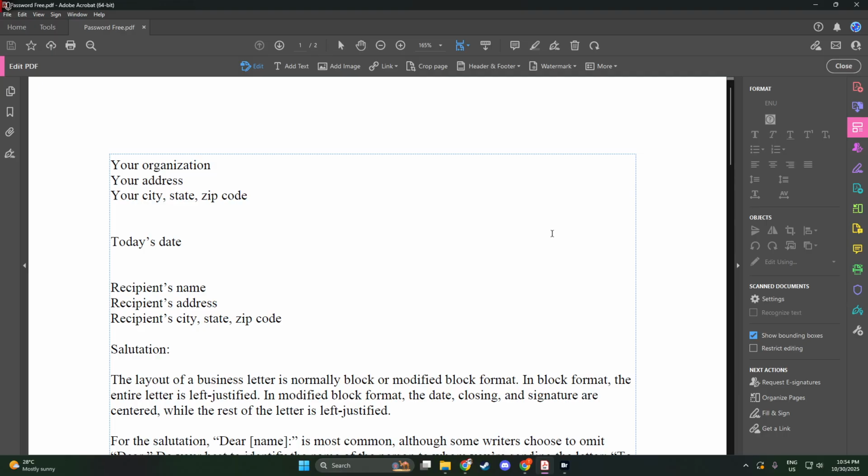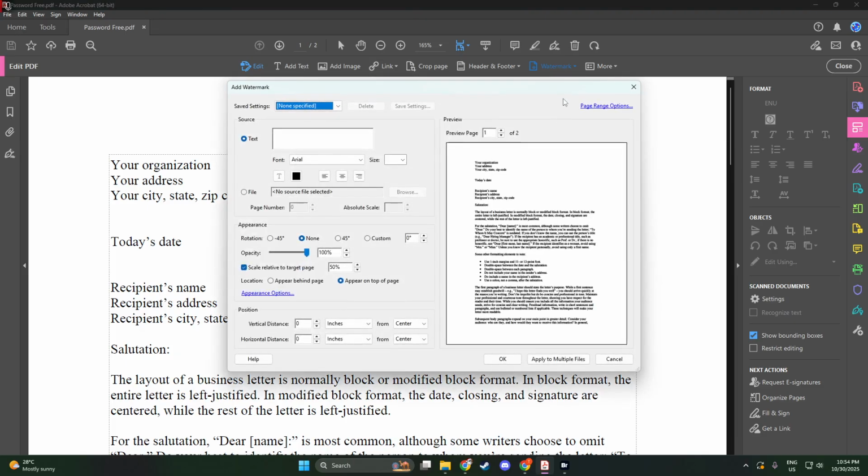Following that, you will find the Watermark option. Select it and then click on Add. This will take you straight to the Add Watermark dialog box. Now, let's delve into configuring your watermark in this dialog box.